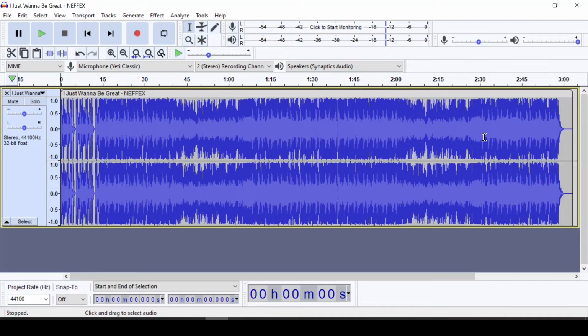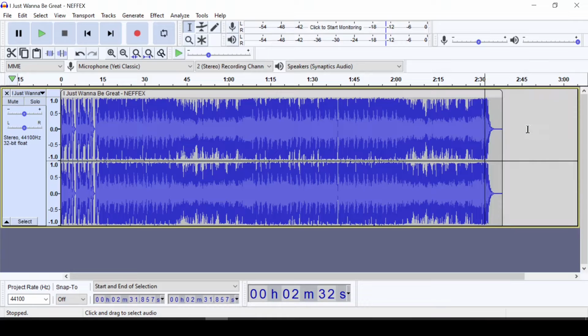To trim your audio, click and drag over the section of audio you would like to delete. Press the delete key.